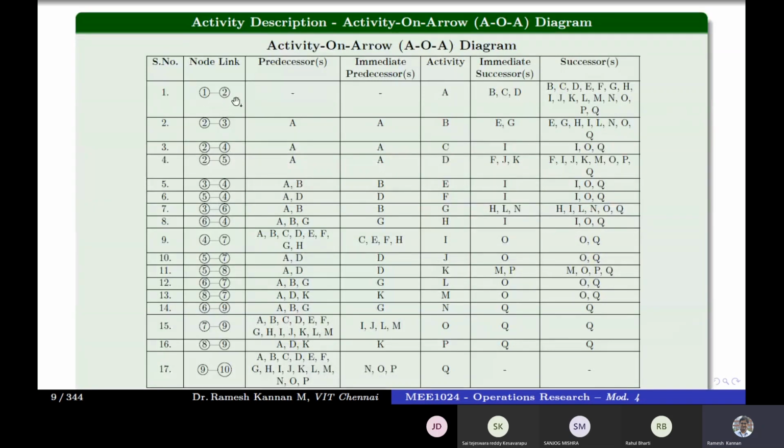The first is 1 to 2. There is no predecessor or immediate predecessor, and the name of the activity is activity A. The successor is also the same, because predecessors are the preceding activities, whereas successors are the activities following activity A. A being the initial activity, all the other activities till the end of the project network diagram will be successors for activity A. And immediate successors are activities that come immediately after that.